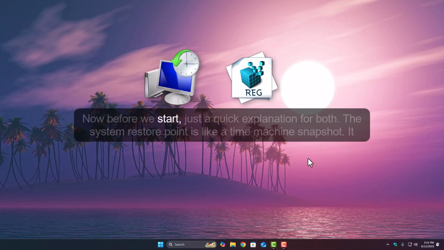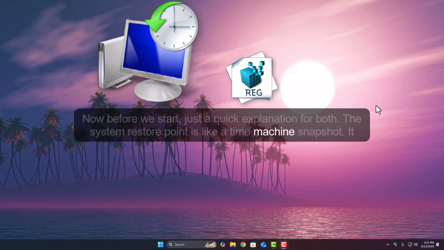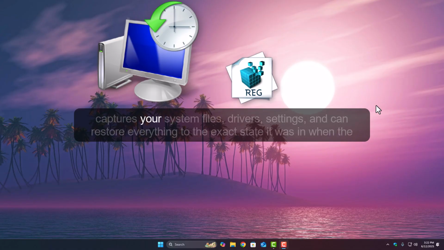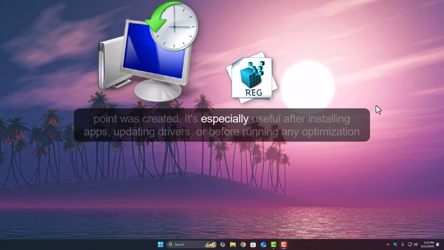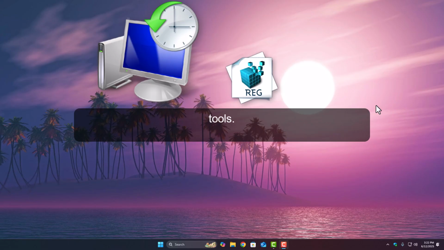Now, before we start, just a quick explanation for both. The system restore point is like a time machine snapshot. It captures your system files, drivers, settings, and can restore everything to the exact state it was in when the point was created. It's especially useful after installing apps, updating drivers, or before running any optimization tools.